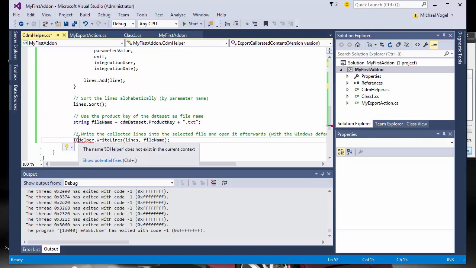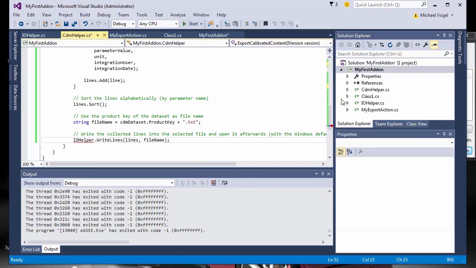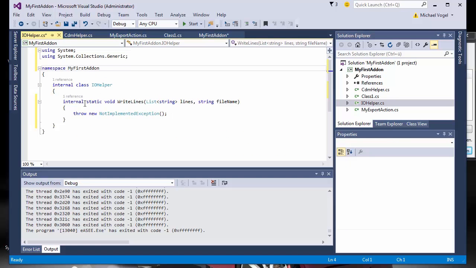Right now, the IO helper is not known, so we just let Visual Studio create an according class here. Afterwards, it will show an error that there is no write line method, so I also generate a stub here for write line. If we go into the implementation of IO helper, we will see our stub with write line, which gets several lines and shall write these lines into a file with this file name.